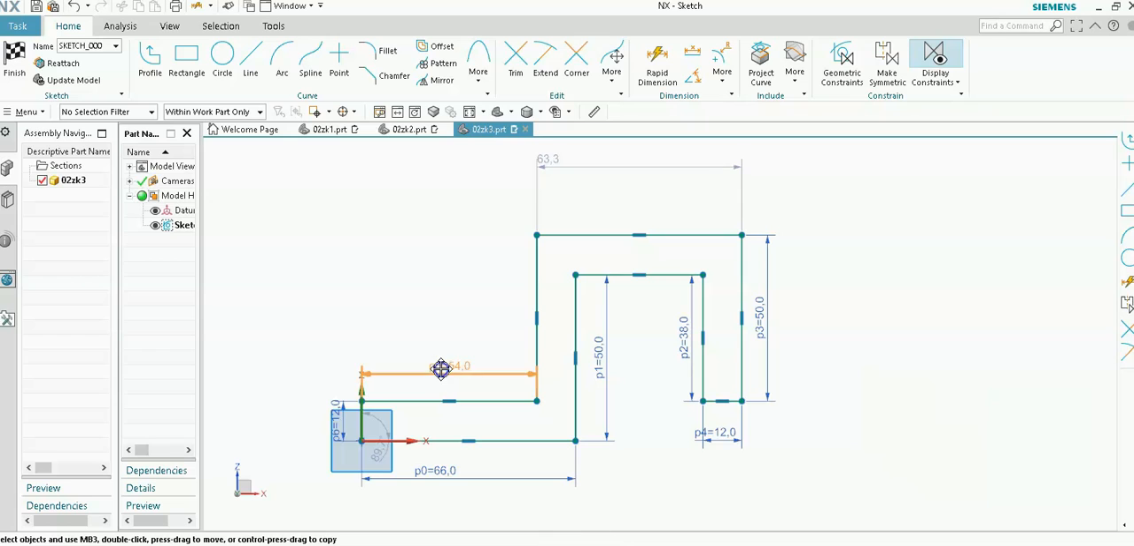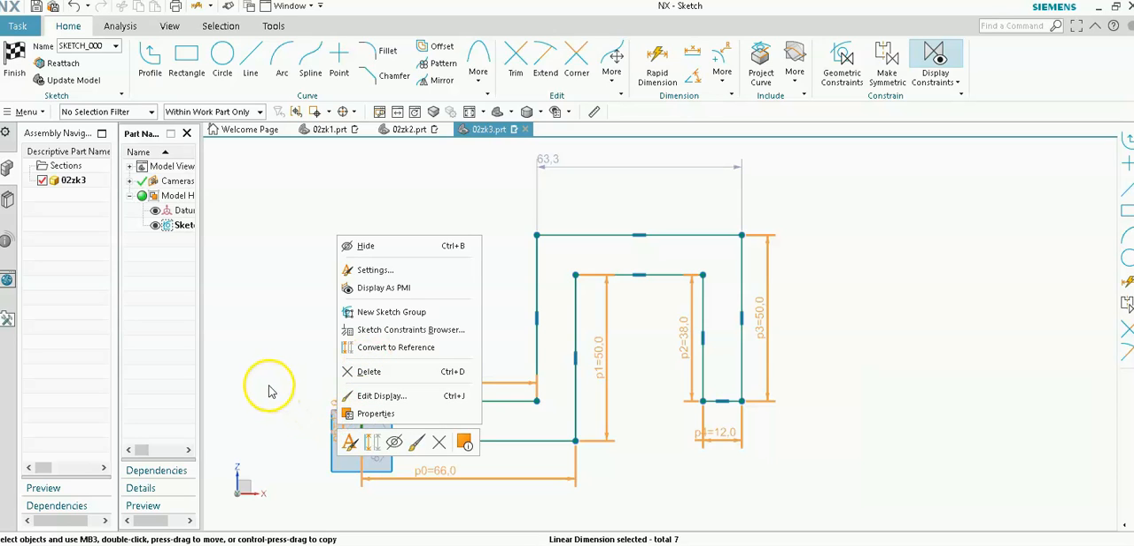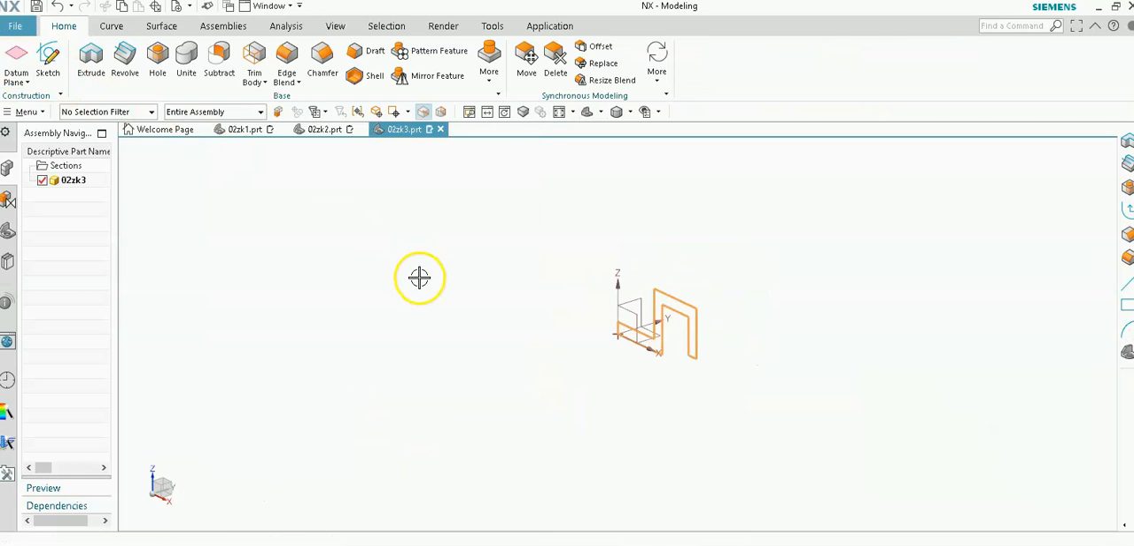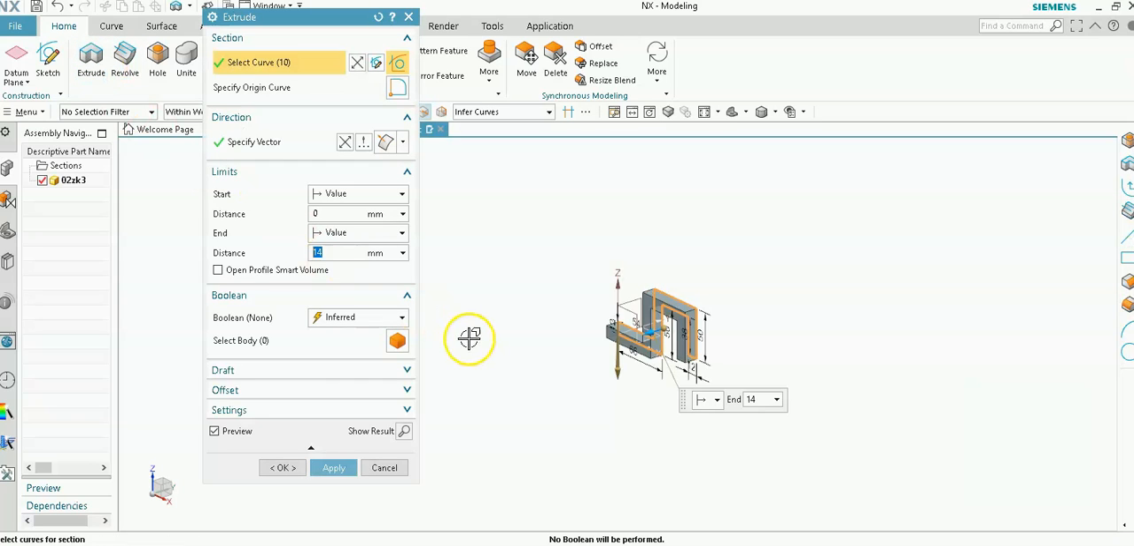So you can locate these dimensions. You can also click on all of them and hide them. Right click here and hide. Now the sketch is complete. You can go to finish from the ribbon. This time I'm going to extrude this sketch for 64 millimeters.